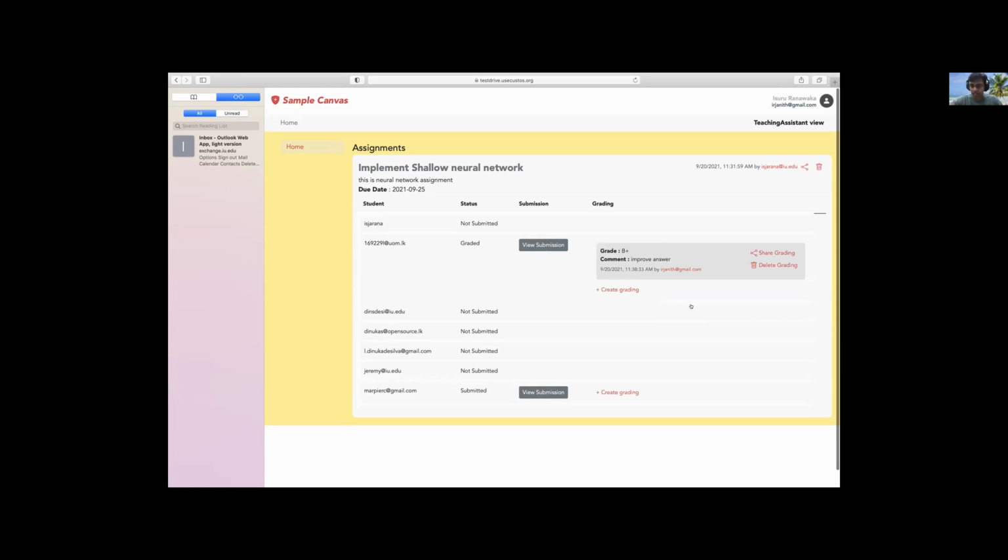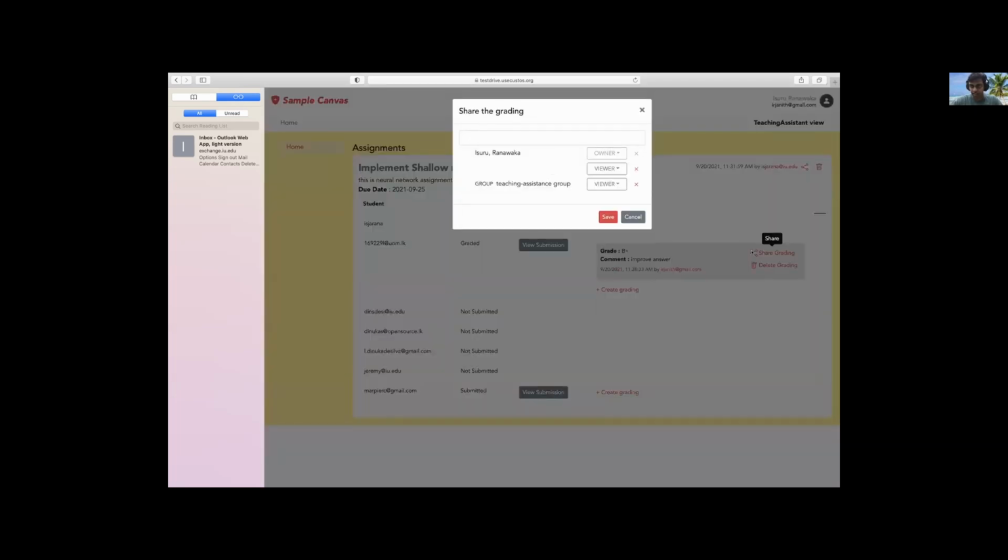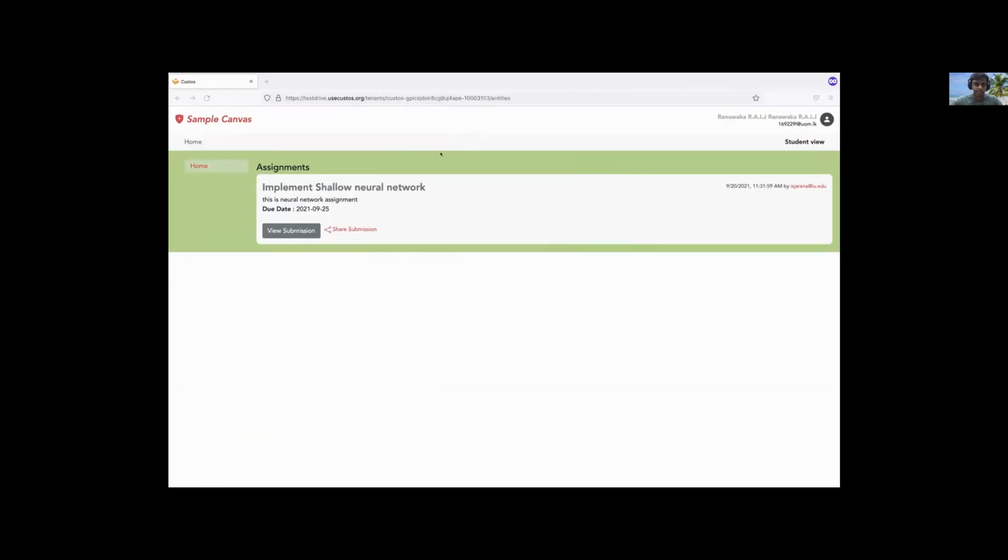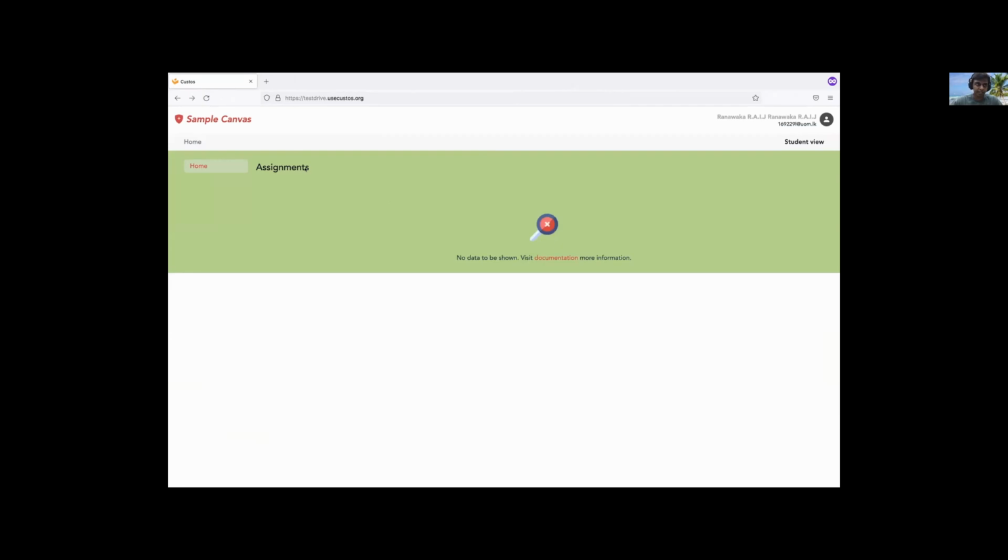And then this grading is created, and it is already shared with the TA group and with the professor. It is still not shared with the student, so the student still can't see the gradings given by the TAs. Okay, so if you go here, they can't see the grades given by the teaching assistants.